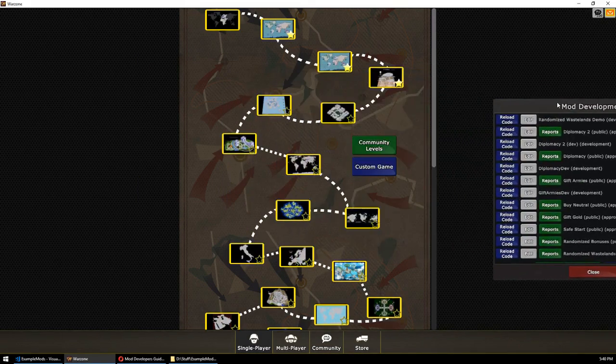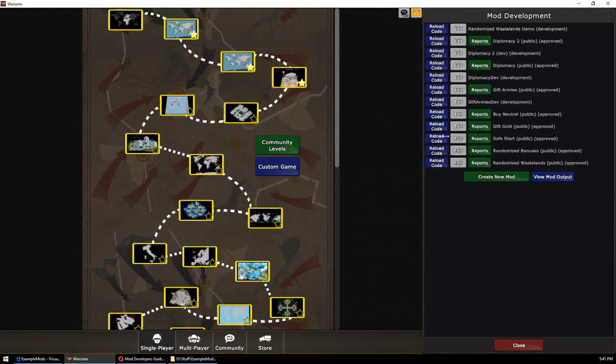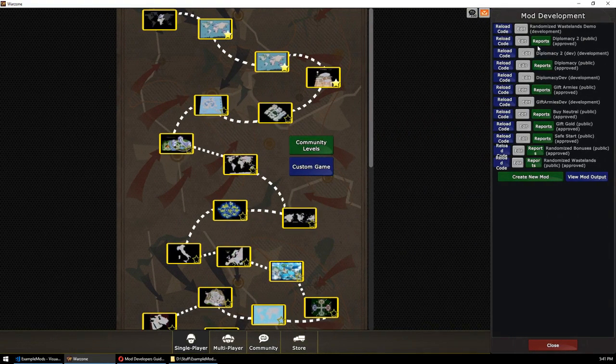What I like to do is dock this window off to the right side of my screen and then size it down a little bit. This will become useful later. You can also just close it and reopen it as you need.